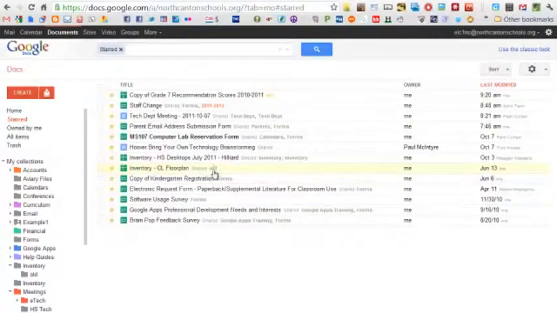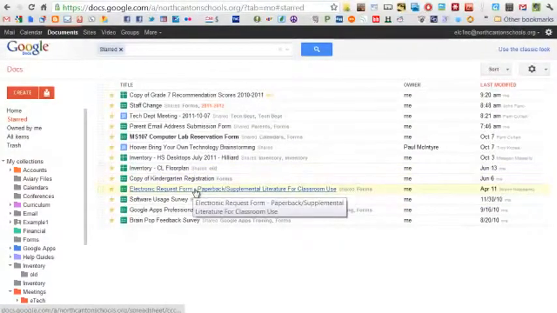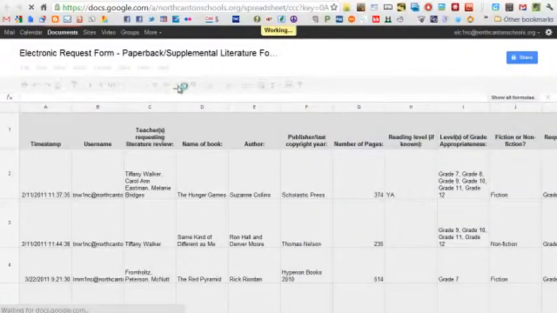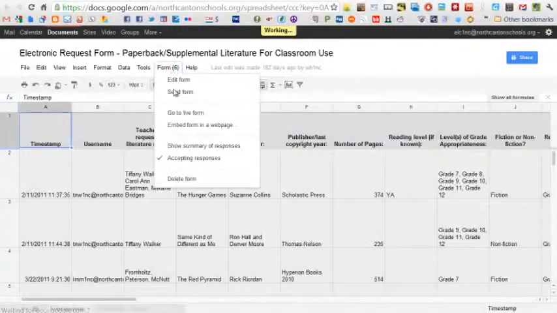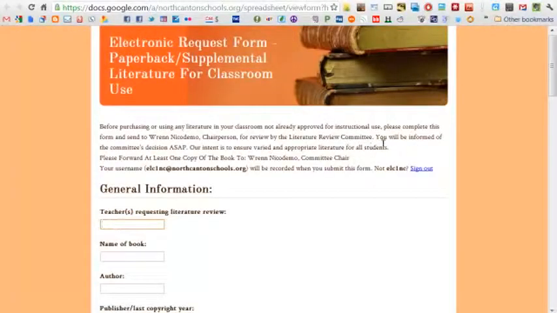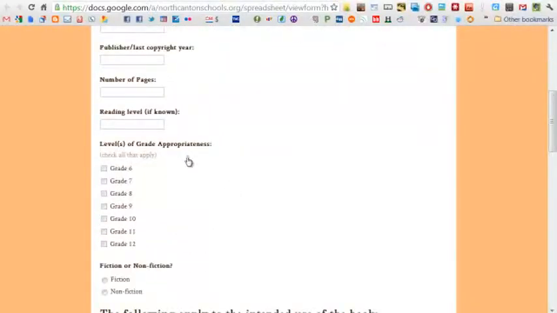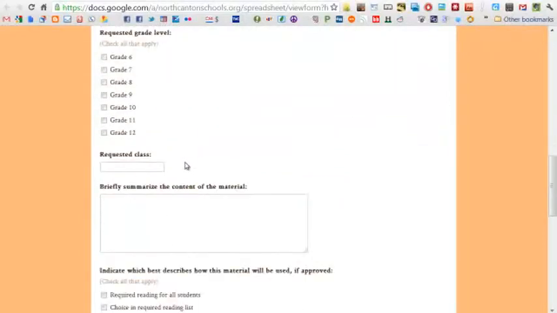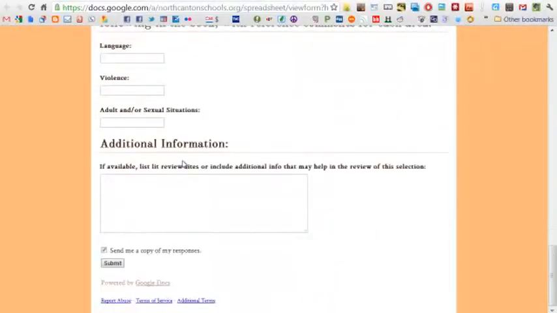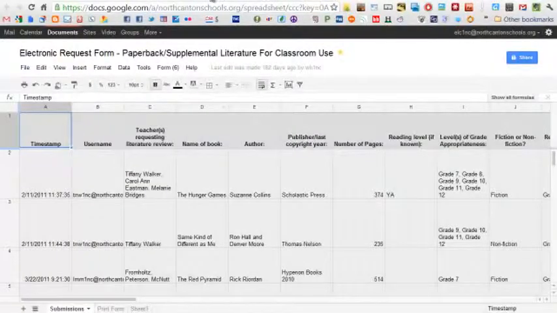Other forms, let's see, this one, teachers sometimes want to request a new book to be added to the approved list. So we have a cute little form that lets them go in and say, "Hey, I would like to have this book added." We even used a little theme with some books there. They talk about what the name of the book is, the author, describe it a little bit, what grade levels, how would you use it, things like that. And that gets submitted in, and then the literary review committee can take a look at that and decide. So that's just a quick example of collecting information through a form.